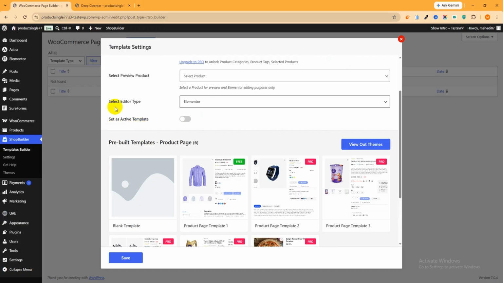Scroll down and select editor type, Elementor. So I want to create this template with Elementor. So click and select Elementor, then the set as active template. Click this toggle button and enable it.